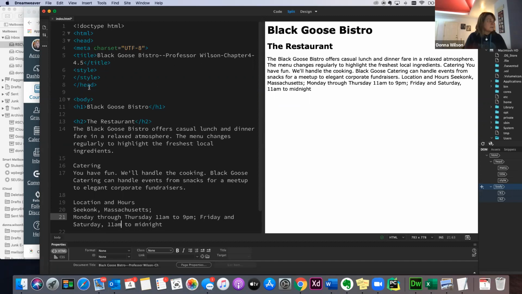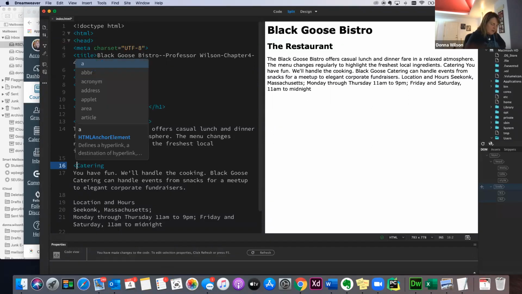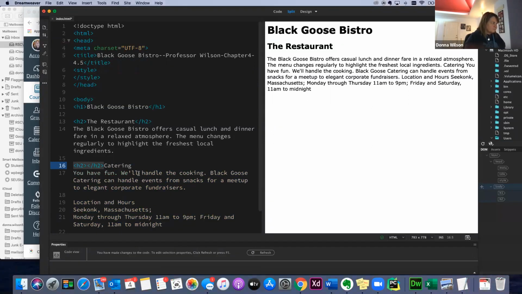And that's when we're going to put something up here, and the style tag is 4-5. But right now, Kenya, where else do I need to put H2s? Around the catering and location and hours title. Exactly, you got it. So right here, we're going to put an H2, because we want all three of those headings to look the same, right?